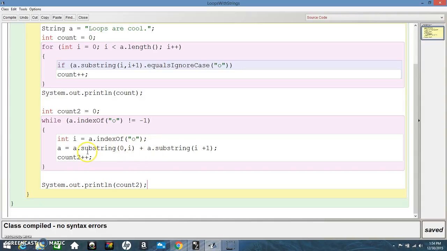So A is changed. After the first time, it would take out this O, and it would be the rest of the string. And I would increment a counter, which I'll create as a second counter here. That would mean: okay, I took out an O. Now there's one less O. There should be 3 left. The count is 1. Then I will take out the next O, count becomes 2, and the last of those, count becomes 3 and 4. So when I get out of the loop, count2 should also be 4.